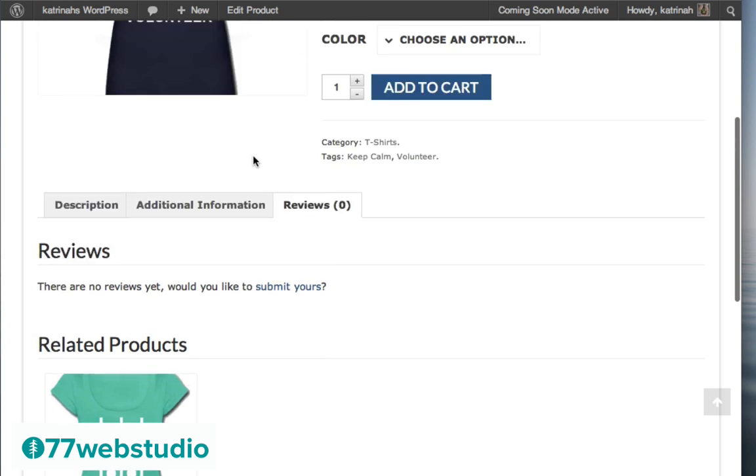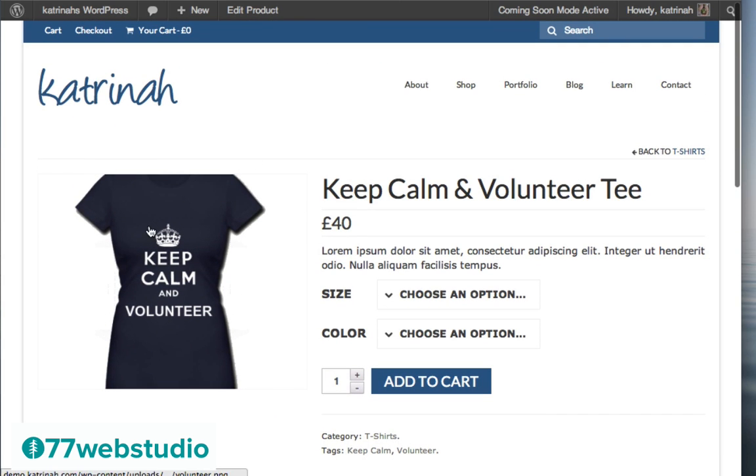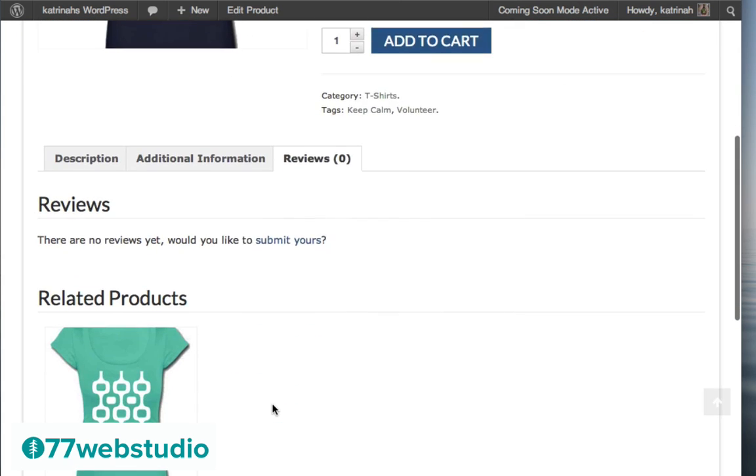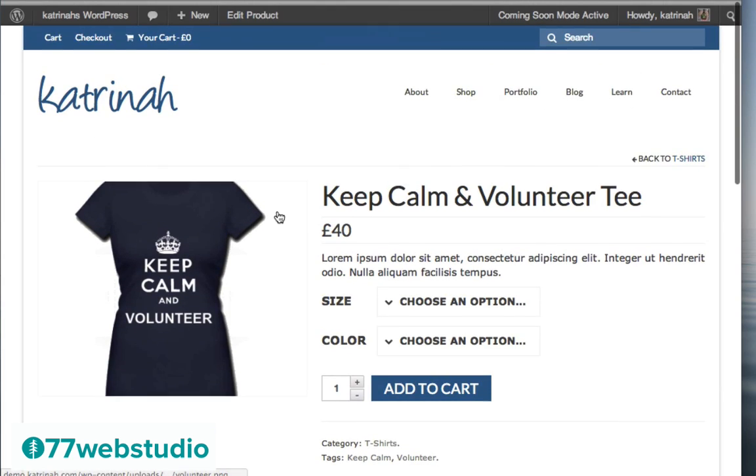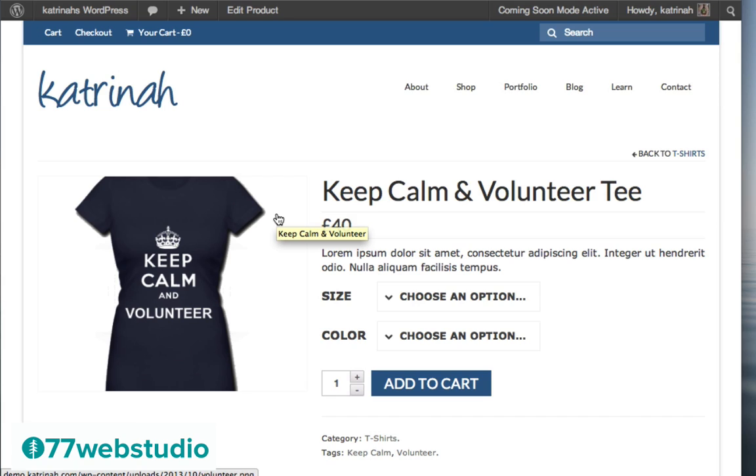Because this particular product, this Keep Calm and Volunteer t-shirt, is categorized in the t-shirt category, all the other related t-shirts will also be showing up down below. So that is how you add a simple product and a variable product in WooCommerce.